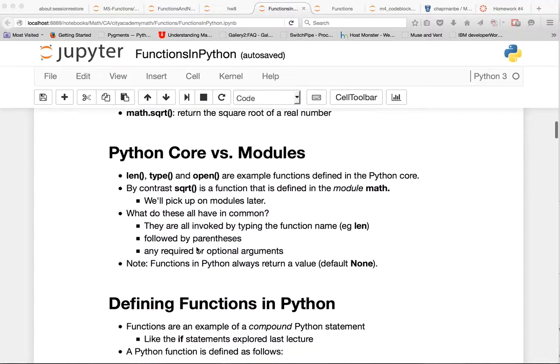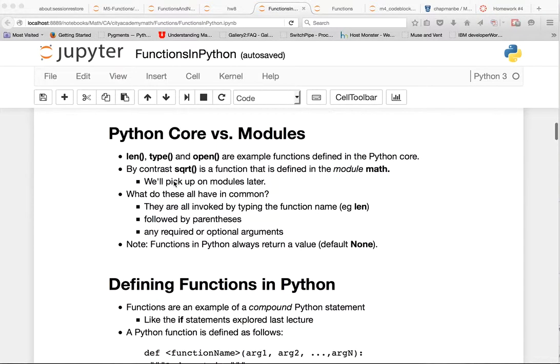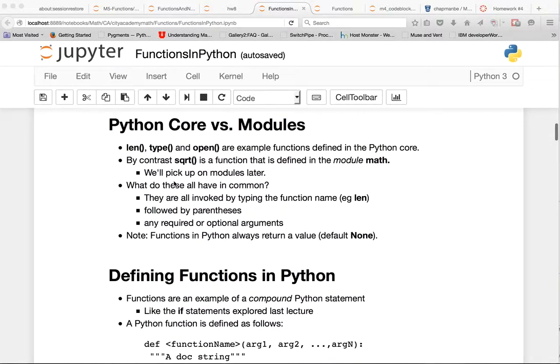Some of these functions that we've used are defined in the Python core. When we start Python, they're all there automatically. Length, type, and open are examples of such functions. Some other functions we've used are defined in modules, such as the square root, which is defined in math. And in another slide, we'll explore more why we want to break functions up and put them in different locations, so that they're not just all defined there in the core namespace of Python.